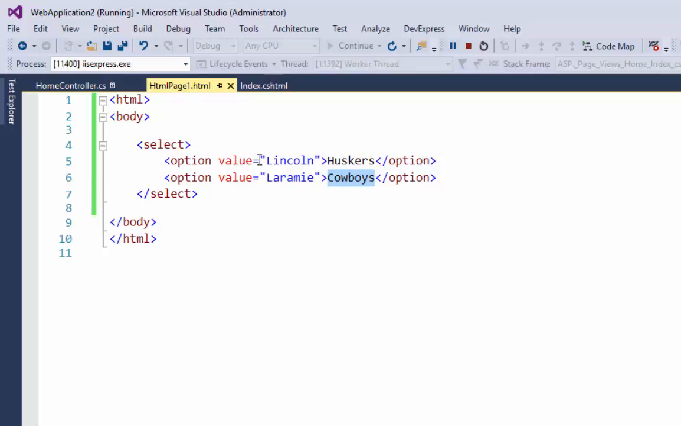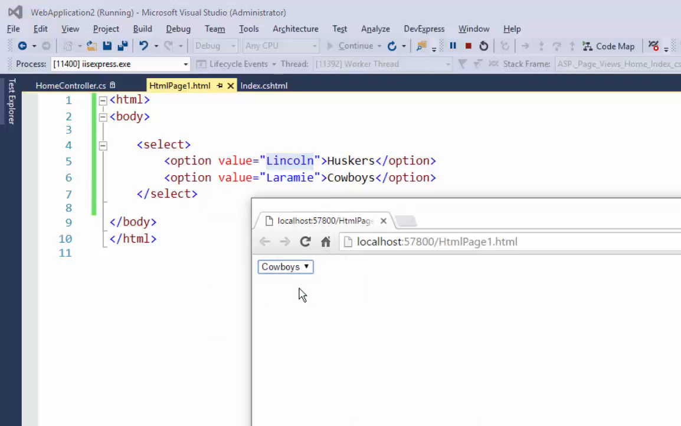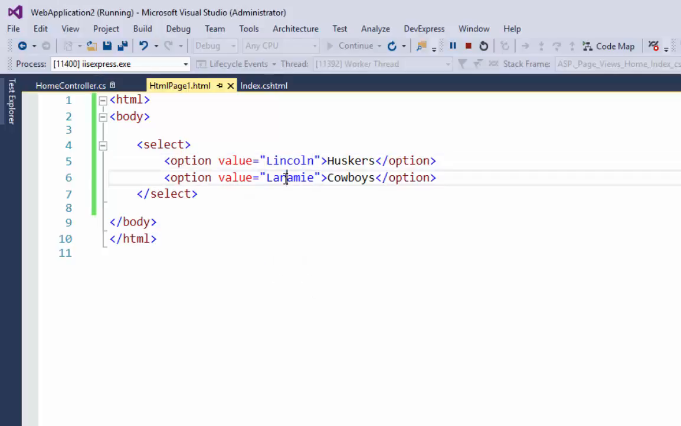Now the value is something different. This is Lincoln, which is relating to Huskers, and Laramie, which is relating to Cowboys. Behind the scenes, if somebody were to make a selection, even though they're visually selecting Huskers, they're kind of selecting Lincoln as the value. Cowboys is the visual representation of Laramie. And if there was a submit button on this page and they click submit and it sent that choice to a server somewhere, what would come across is either the value of Lincoln or the value of Laramie.